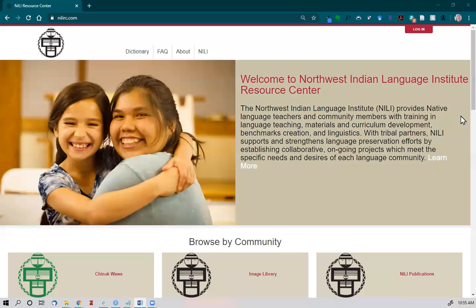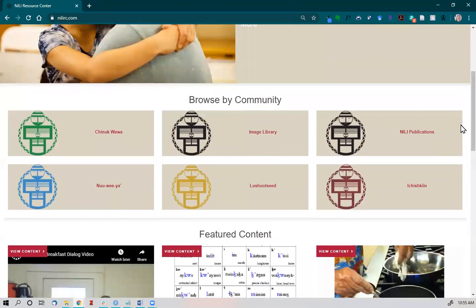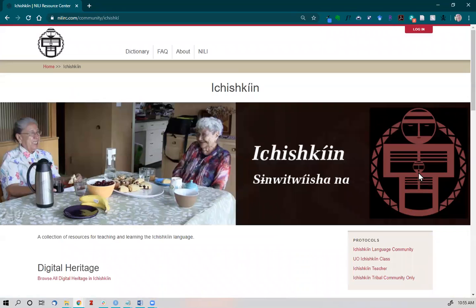In this tutorial, I will show you the digital heritage items available in Ichishkiin and how to access those items. On the home page, scroll down to Browse by Community and click on Ichishkiin. On the Ichishkiin homepage, look on the right side. Under Protocols, click on the Ichishkiin community you are a part of.